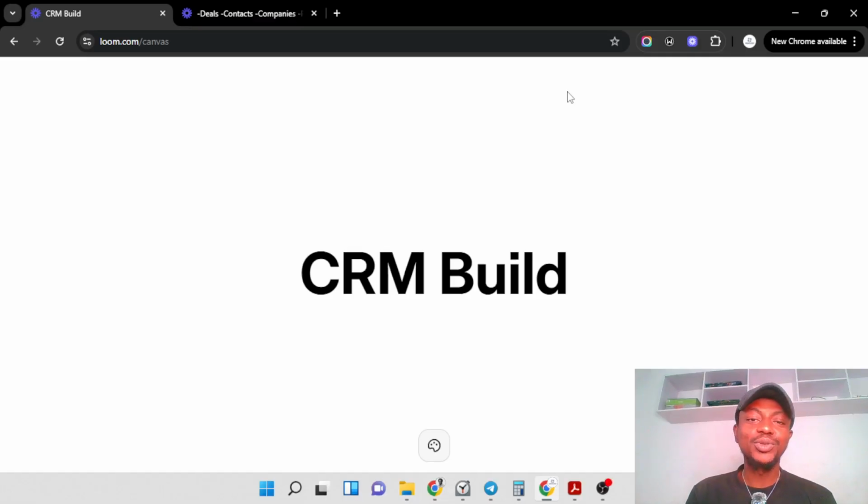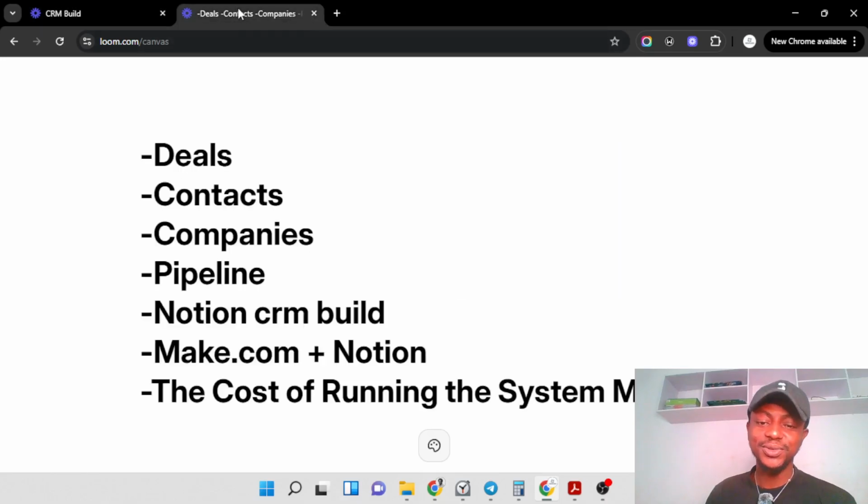Today, we'll be looking at a CRM build. I'll walk you through how to set up deals, contacts, companies, and the pipeline, and then we're actually building this particular CRM with Notion. We're going to extend the functionality of the CRM using make.com. And I'll show you how much it costs to actually run the system monthly. So let's jump straight into it.